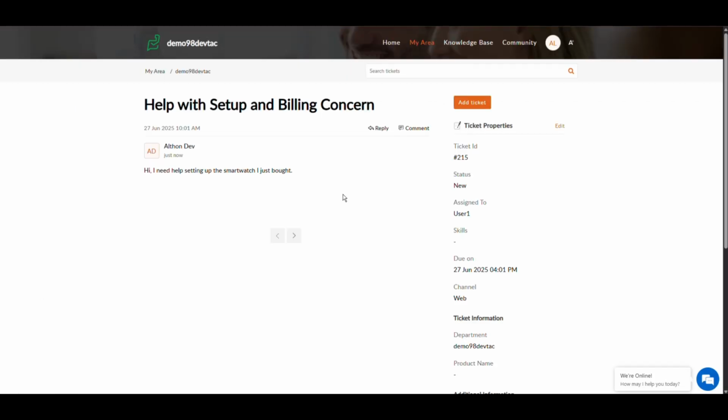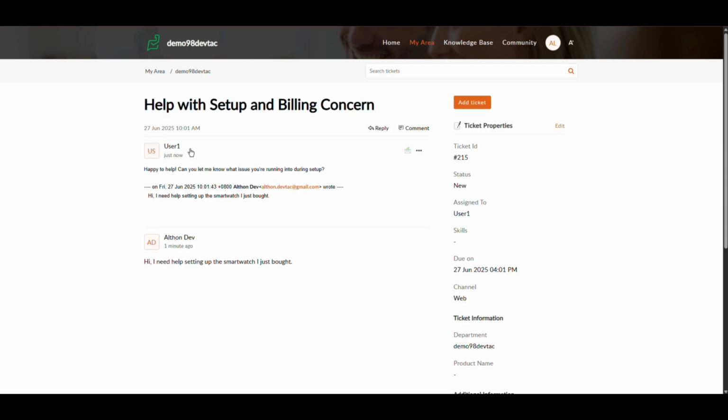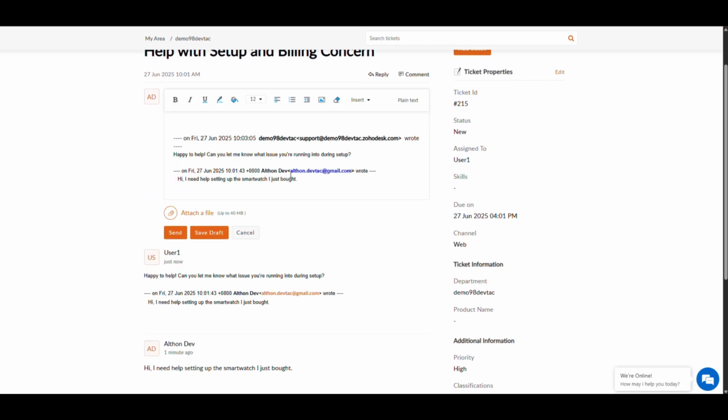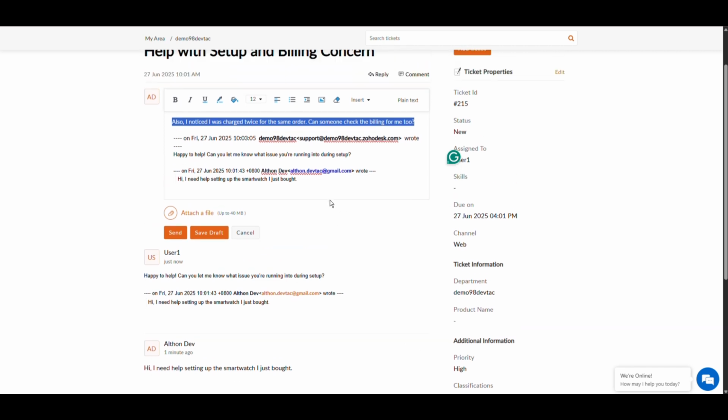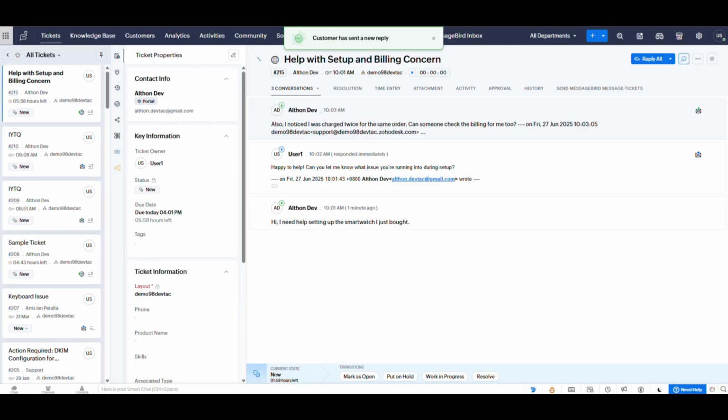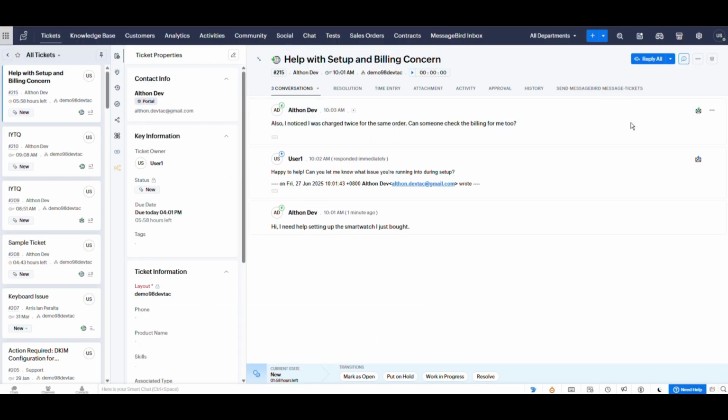So let's add the next reply. Let's just refresh to make it reflect here. So we have here the agent response. So reply. Let me just copy something here again. And then as you can see, the concern here is different from what was originally discussed here. So this reply will be the subject for splitting. So let's just send this, go back to the thread, and yeah, this is the use case.